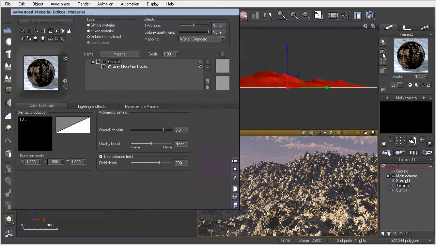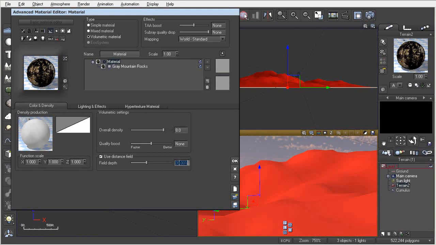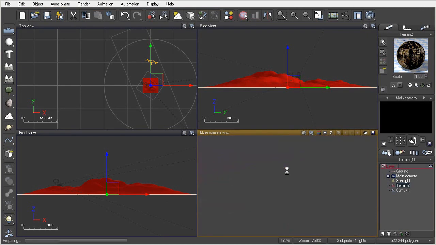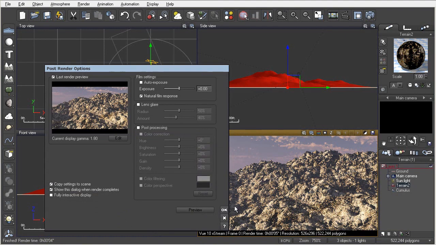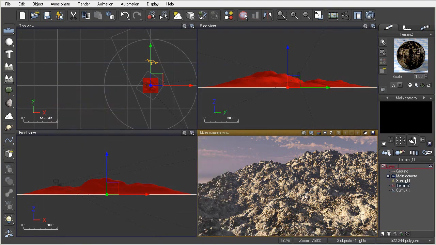So let's go back to our material editor, and let's go in. For some reason it's not previewing the roughness on here. I'm not exactly sure why that's happening, but we can see it on our terrain. So let's drop that field depth back down to about 30%. We'll hit OK on this, do another render. And we've gotten rid of some of those floating rocks, but we still have that roughness in there. And this is, again, a standard terrain. No matter how close we get to this, we're going to get a nice, neat, crisp detail in here.